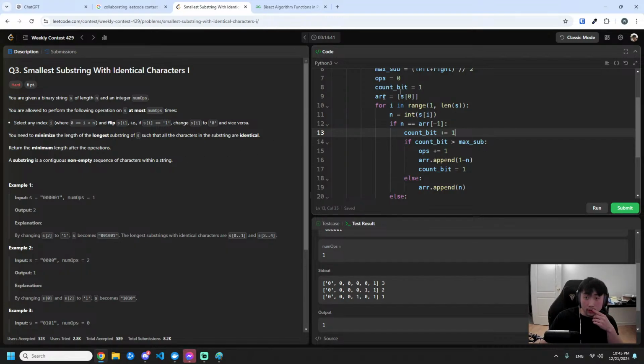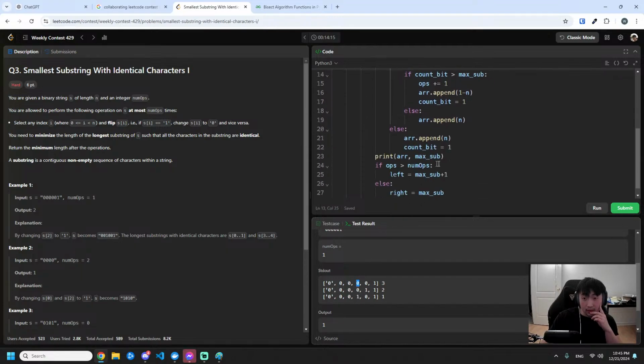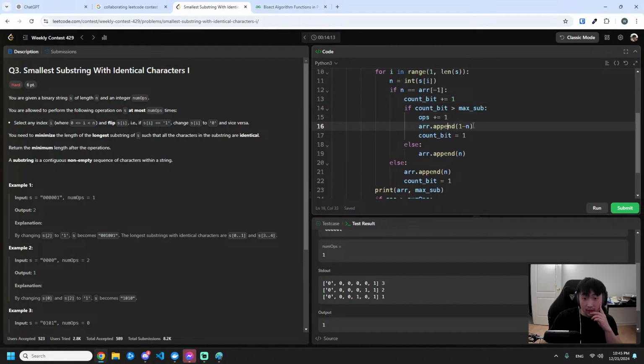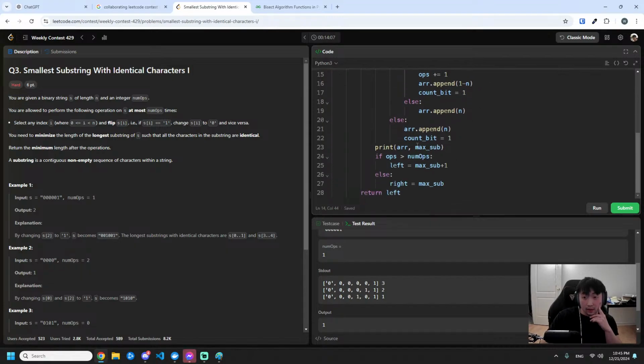Okay, right now it's 1. Now it's 2. Is it greater than max sub? No. Then we just append the 0. Next one is another 0, plus 1. Is it greater? No, just append it. Fourth one, is it greater? Yeah. Okay, operation plus 1, append the flipped. Oh man, it's not working. One operation.